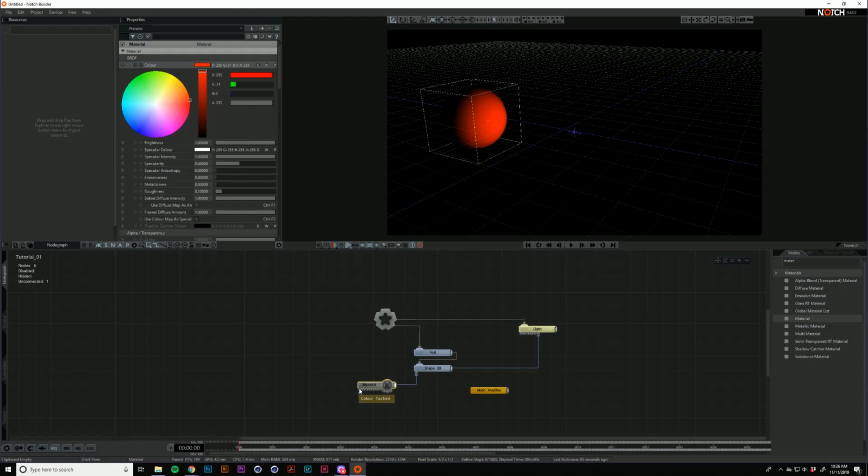You can see on this material it has a bunch of different ports as well for all your different maps. So you can have some image nodes in here that get piped in to any of these.